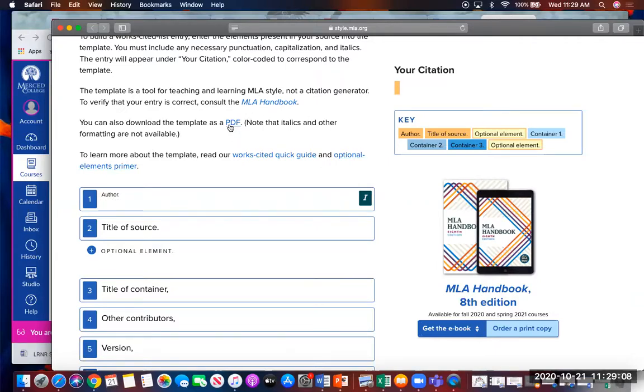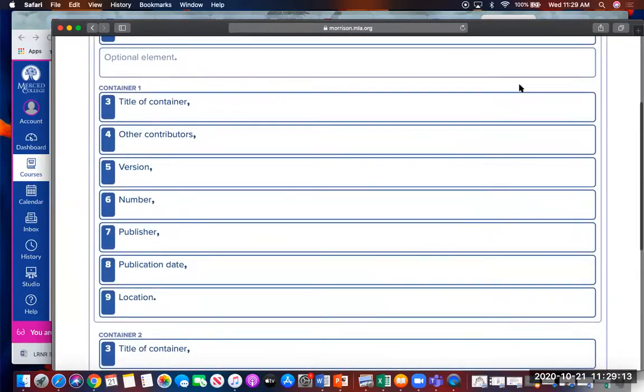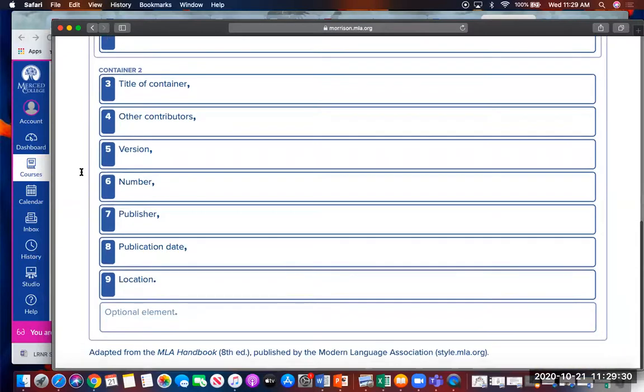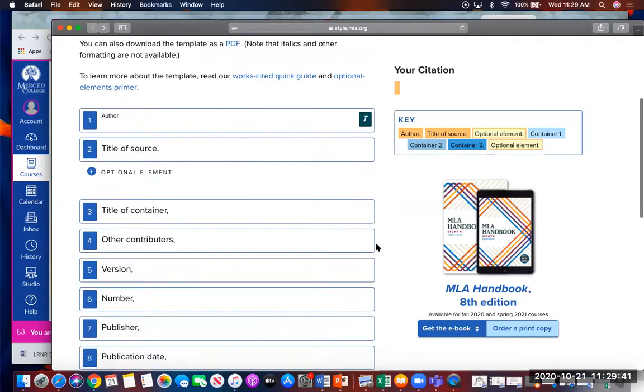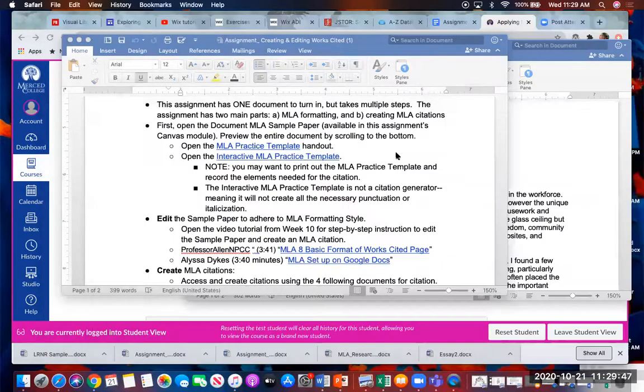Or if I am a print or visual print person, I could print this off at home and write it in. This is a really nice practice if you are more of a visual oriented learner. Print this off and have it on hand, and you can refer to it as you move through. But again, I can type it in right here too. All right, great. So these are ways to help you build those citations.